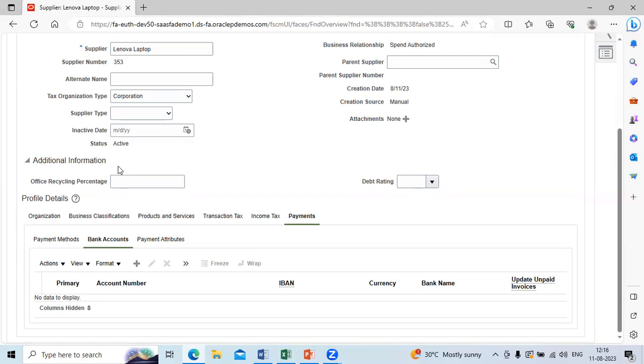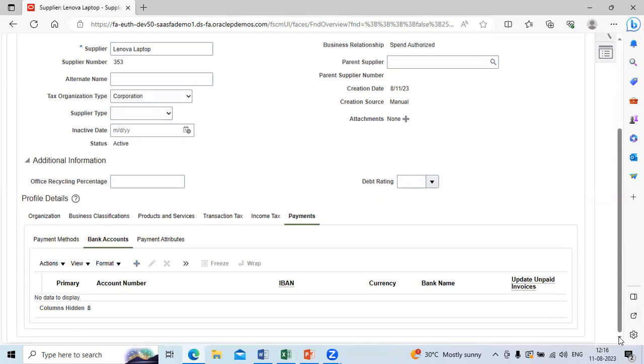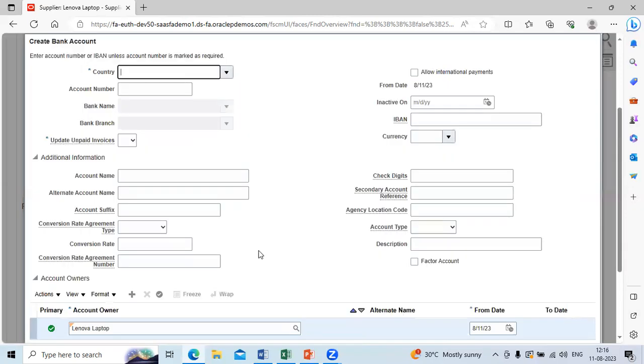So in this case we can create the bank accounts here. Just add it here and enter all the supplier bank details: which country, what is the bank name, the branch name, the bank account number. Everything you can enter, and you can save.